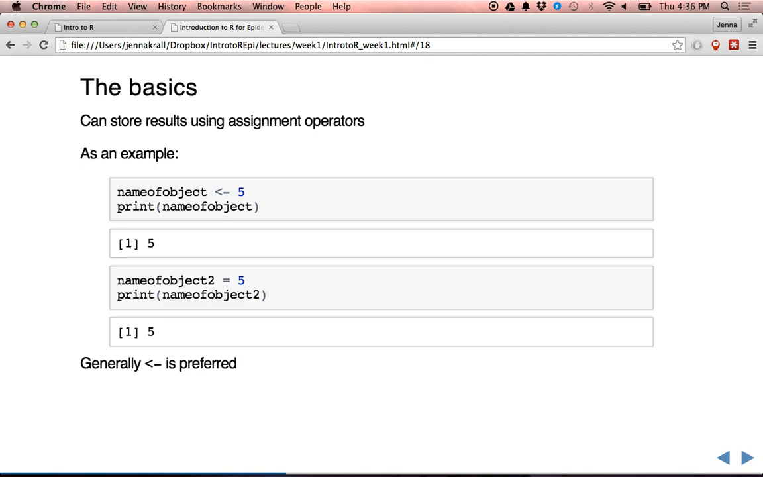There are actually two assignment operators in R. The first one is the less-than sign followed by a dash. What this says is I want to assign the value 5 to the object that I just named, name of object. This name can be pretty arbitrary. We'll discuss naming rules later. Then if I want to show what that object has in it, I type print, name of object, and you see that it's 5.